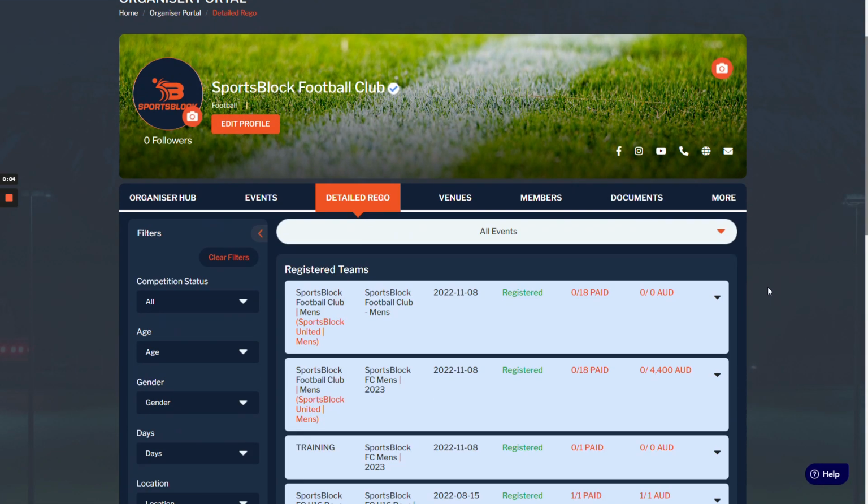Okay, so now that we have had a look at navigating the platform on SportsBlock, and we have had a look at event scheduling and training session management, we are going to go into payment management and registration management, setting up your first payment request on the platform.